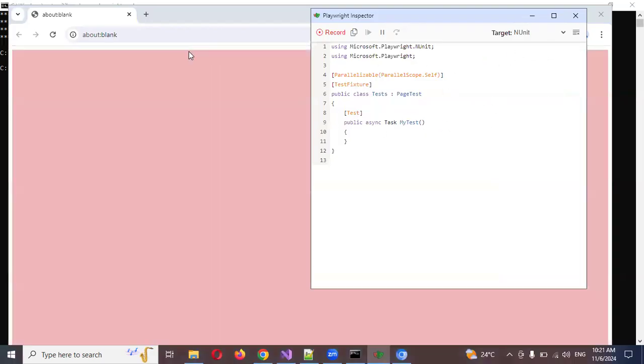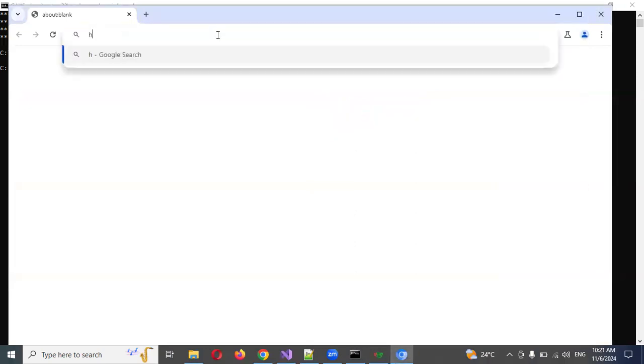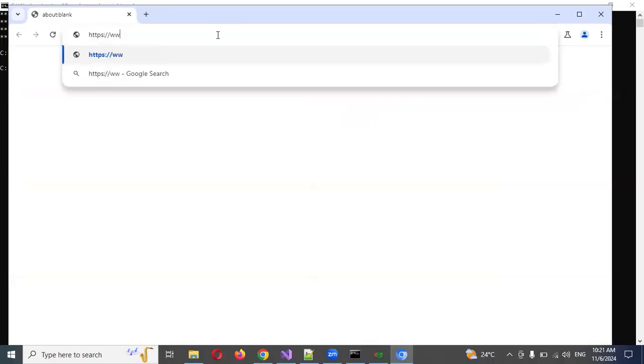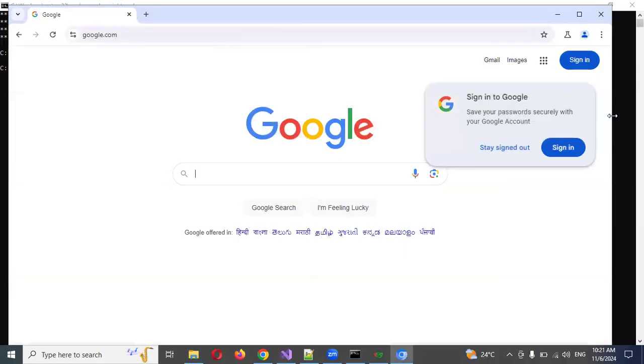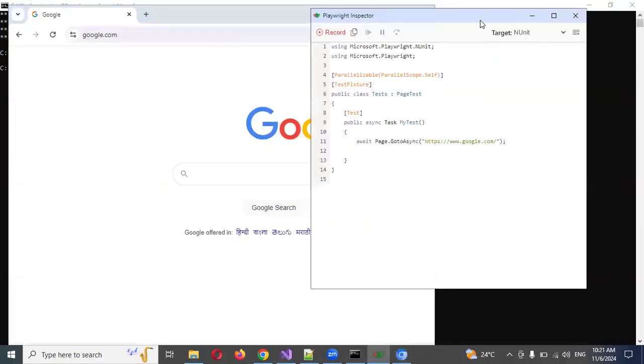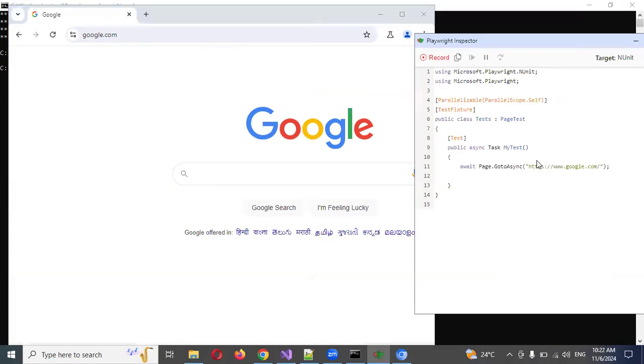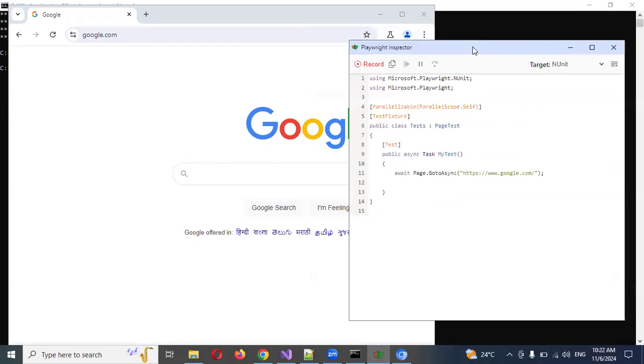This is related to the .NET section. Now here again, I enter https://www.google.com and press enter. It has already started the execution, so you can do it like this as well. But npx playwright codegen is the best way, and you can change the library to whatever you want based on your convenience. That is the best way to do it.